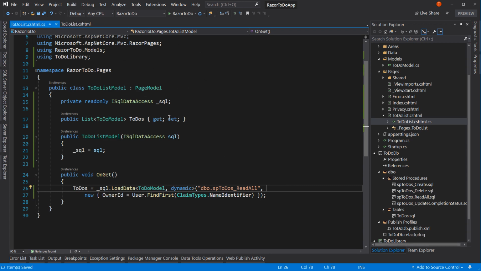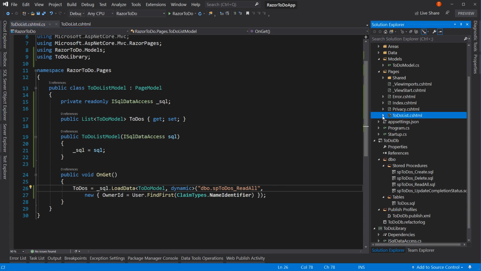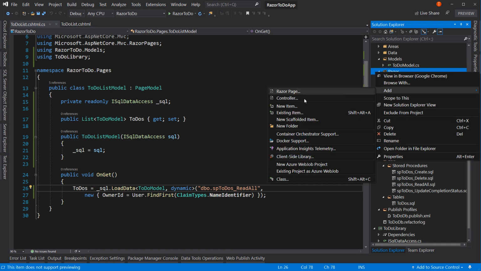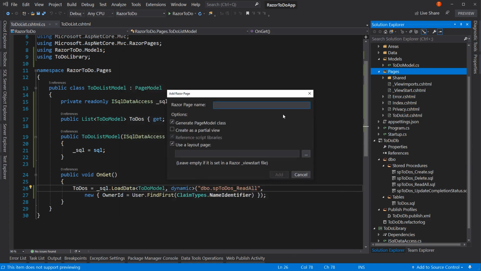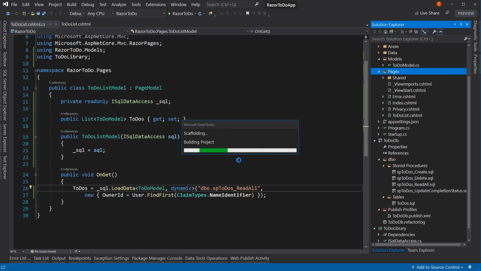So that will get us our list of to-dos, but that's not going to be very helpful if we don't have any to-dos yet. So let's add another page, a Razor page. We'll say add, and this one is going to be our create to-do. And we'll scaffold this out.